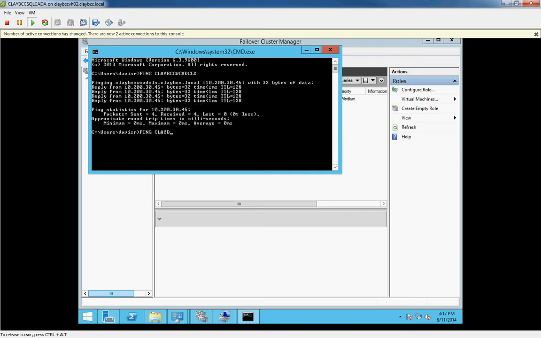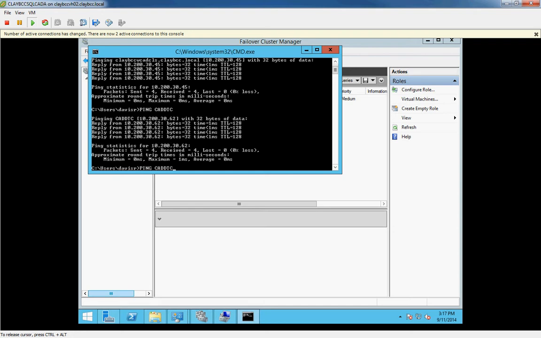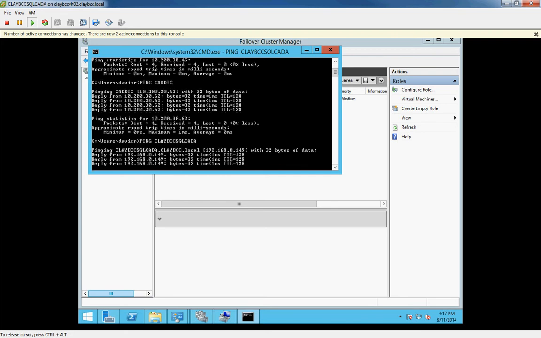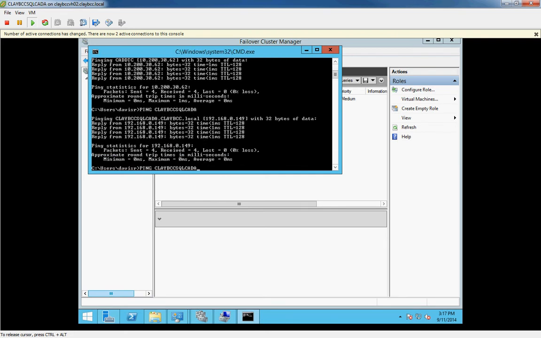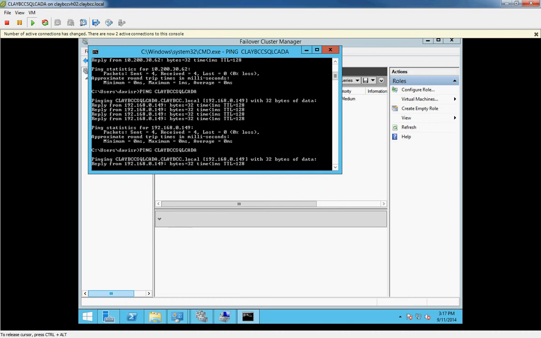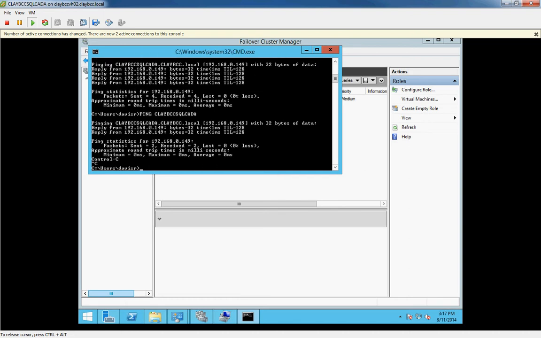Ping CAD DTC, 30.62. Ping BCC SQL CAD A. Oh, good. It's returning the host file. That's fine.